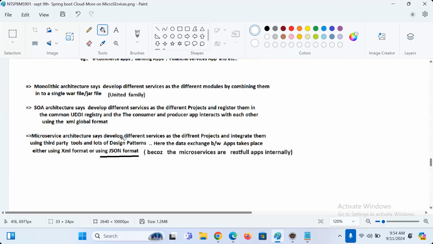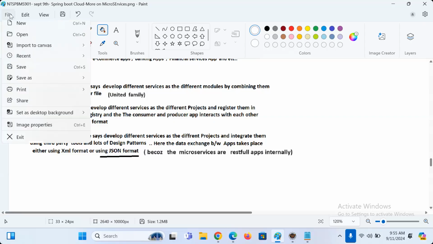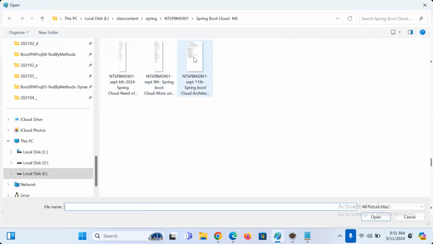Microservice architecture says develop different services as different projects and integrate them using third-party tools and lots of design patterns. Here the data exchange between applications takes place either using XML format or what? JSON format. Because microservices are internally RESTful applications, but we prefer JSON a lot compared to XML. So ultimately, microservice architecture is great or not, guys?